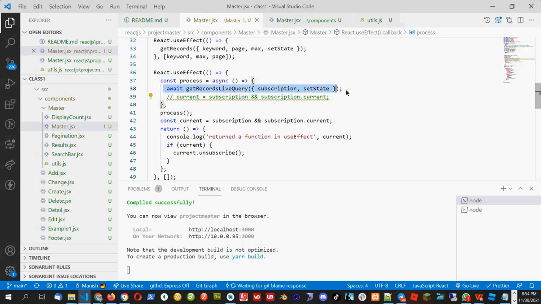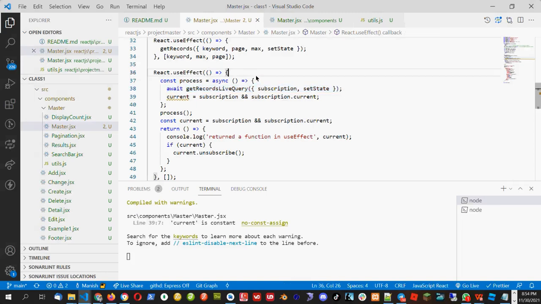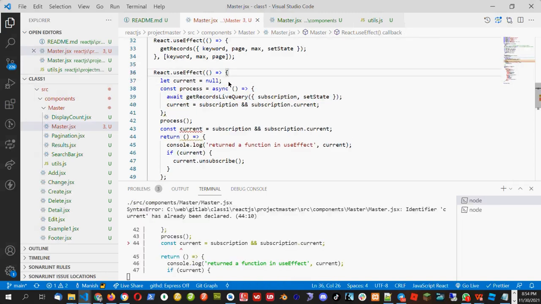Subscription was not updated after this one, because this is the AJAX call. It takes some time to get the results back. So once I get the result back, that time subscription has some value in it. So I need to put the current here after I get the result of the await.